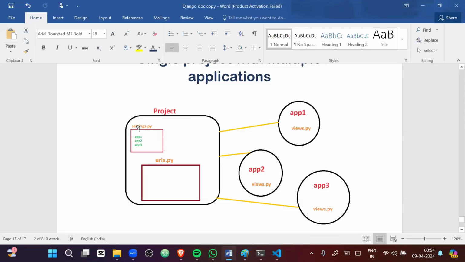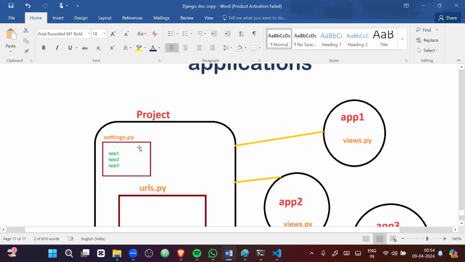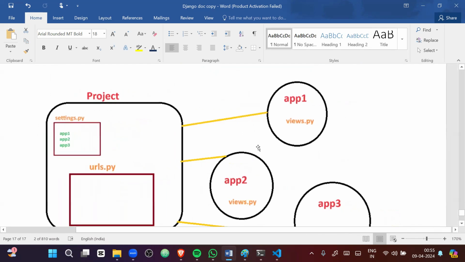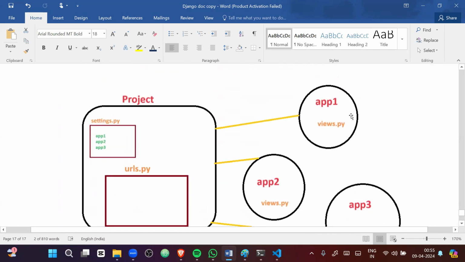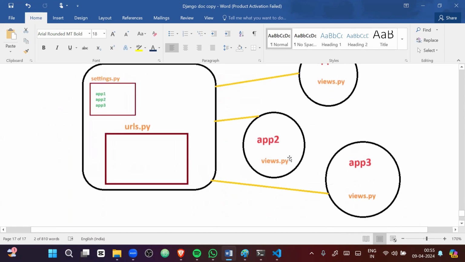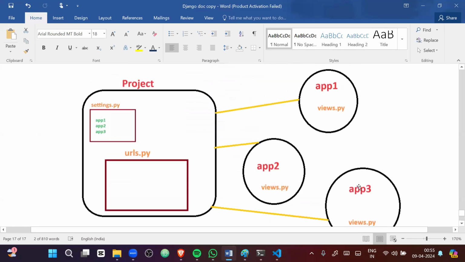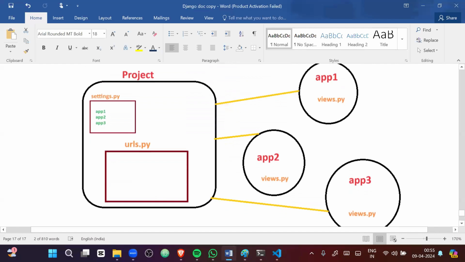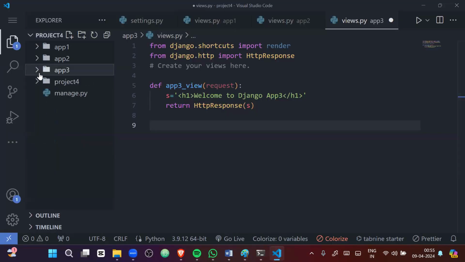So we created a project, we created this settings.py, and we already registered these three applications inside settings.py. We also created the views in each application, application 2 views and application 3 views, and we have completed them. Now we will create a URL for each view. Here you have to observe one thing.